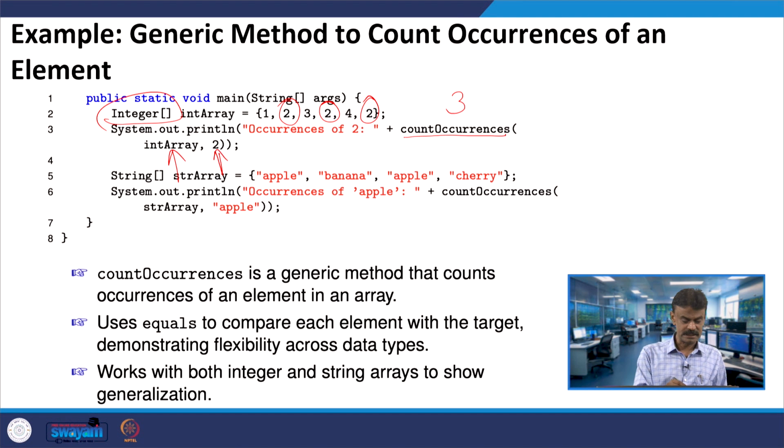Now, in the next case, it is becoming string. So, we have a string array with apple, banana, apple, cherry, and then you are calling the method countOccurrences.